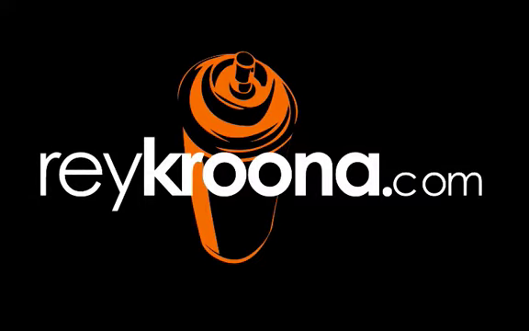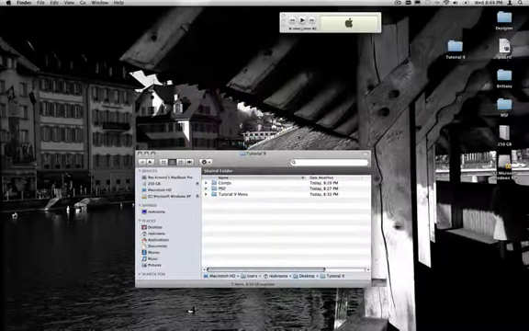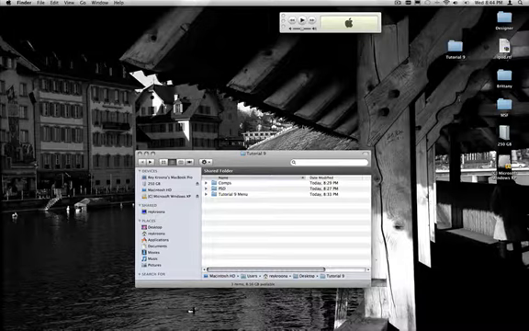Hello, this is Ray Kruna, and today I'm going to show you a tutorial on how to use multiple buttons for a button overlay group. Now the main reason why you would have multiple buttons in one button overlay is for things such as toggle buttons and things like that. So I'm going to show you how that works.